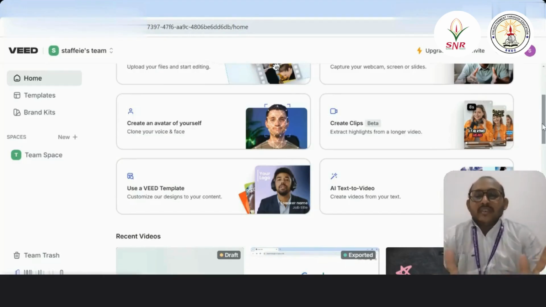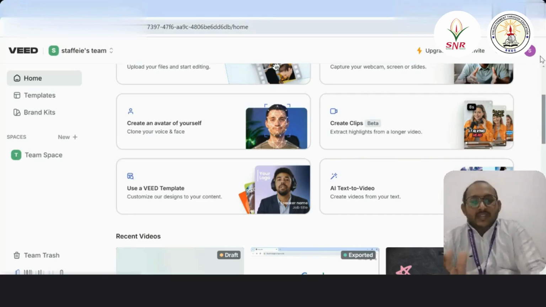Next one is use a Veed template. Here the templates will be available. We can fit our video or image inside that template. Next one is AI text to video. Here if we prompt any text, the AI tool will generate a video for your prompt. These are the 6 options available.